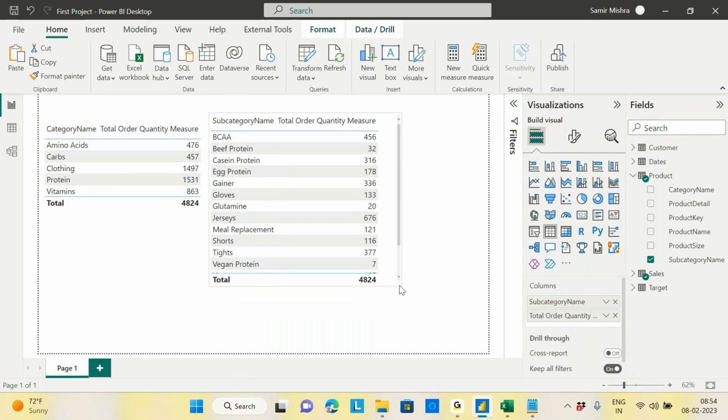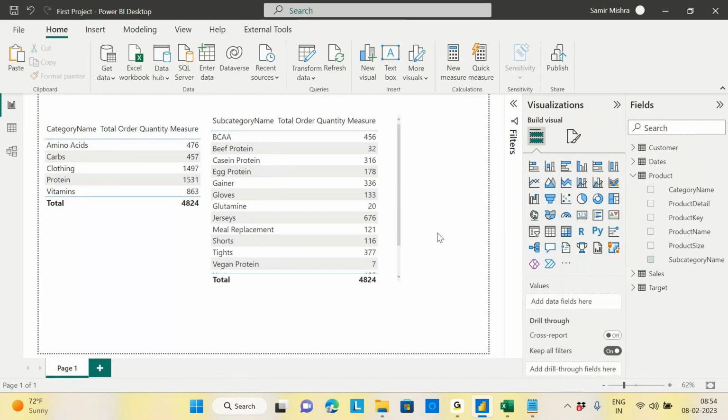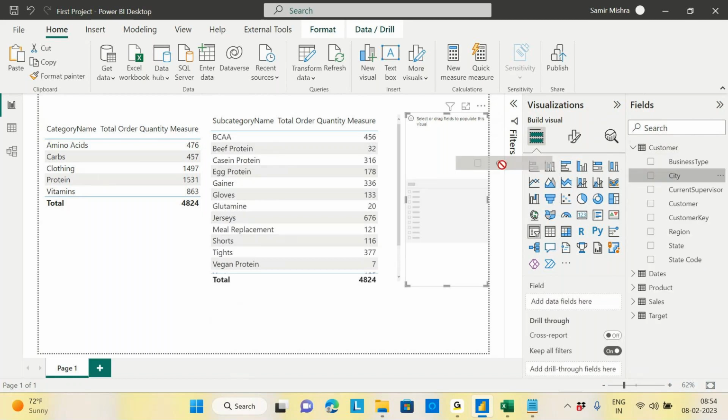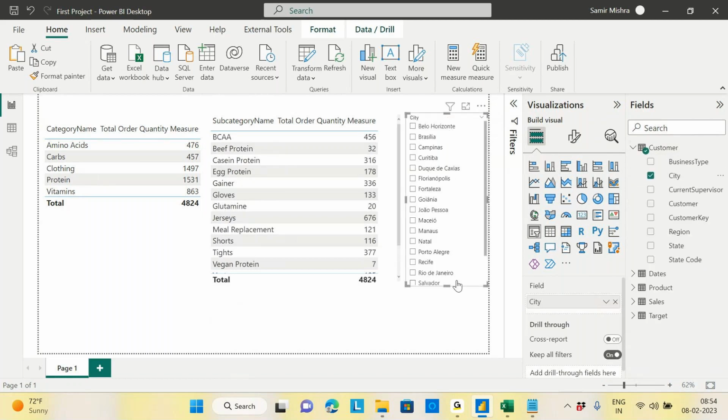All right. So now I have another visualization called slicer. Slicer is something like putting a filter. If you want to put some filter, that visualization is called the slicer. If you click on a slicer, it will create a visualization. And on this, let's say I'm taking data for city. So it will give you the city information here.